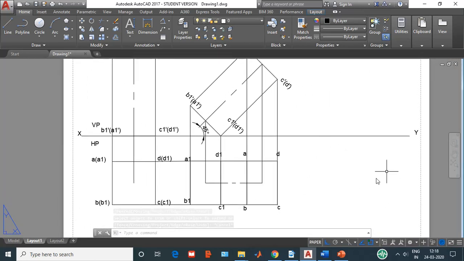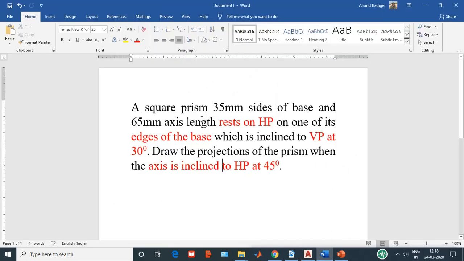Now going to the third projection. What all conditions have we satisfied? We have satisfied the condition that the prism has 35 mm side length and 65 mm axis length. It is resting on HP on one of the edges of the base, and the axis is inclined to HP at 45 degrees. This we have satisfied. Now what about the inclination with respect to VP? It is inclined to VP at 30 degrees.